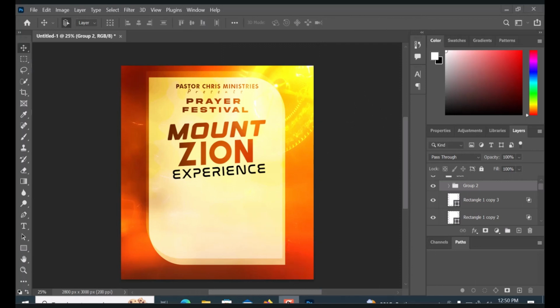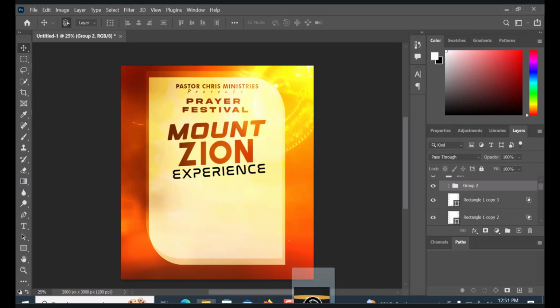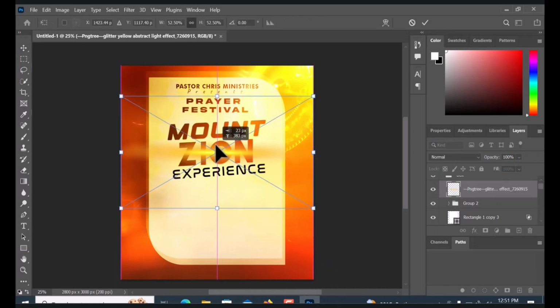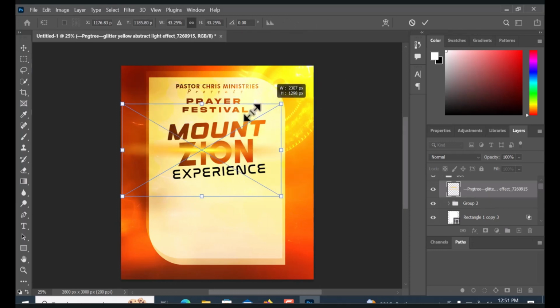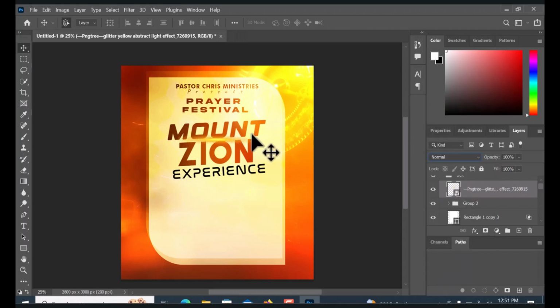So the other step I followed during this design was that I brought in this file, lens flare. It's called lens flare, to give it more of a shining look. So I reduced it. Okay, now I brought it to the middle. Okay, now I click on the checkbox, then I think I changed the blend mode. Let's see what I did. Don't mind me, I forgot some things I did.